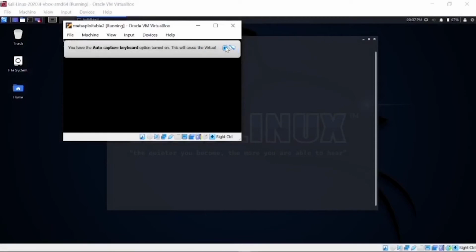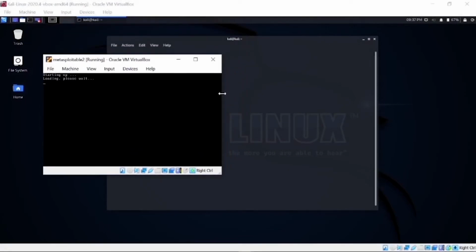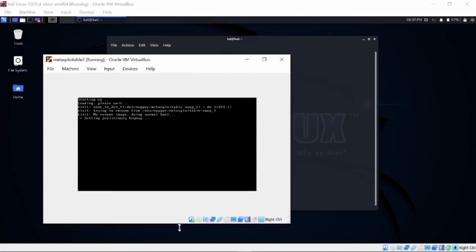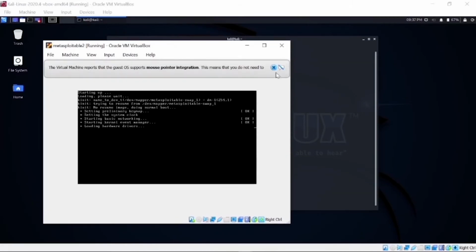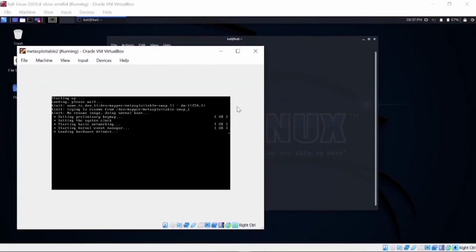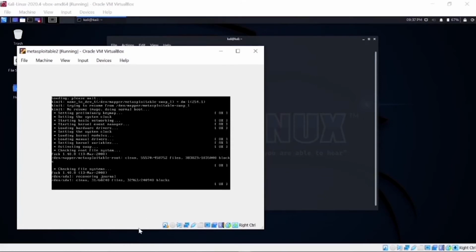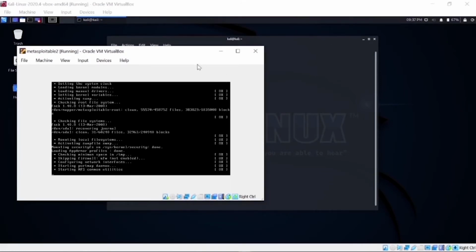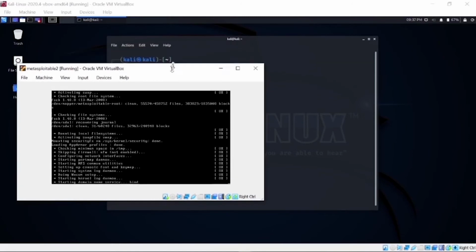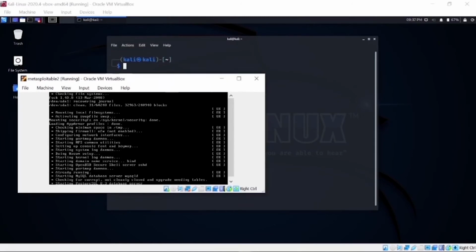Now you have to go to Metasploitable 2 settings and set the adapter name to NAT Network. So it will be fine. Let's start the machine now. Wait a little bit, and then the login appears. msfadmin and msfadmin is the login and password. Now check the IP address.